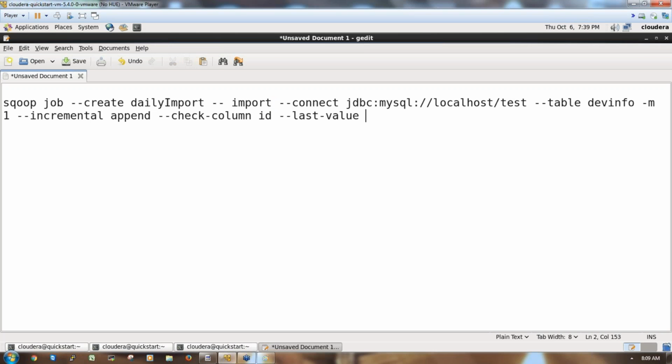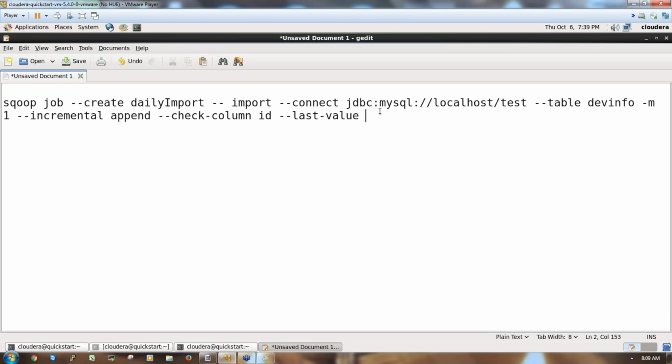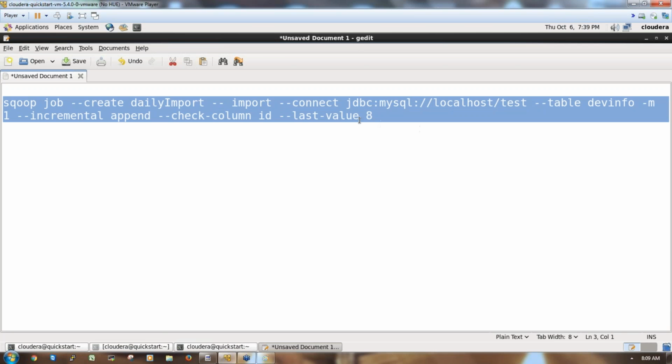So this will be stored in memory. Because I already imported 5 rows, here I'm writing the last value. So what is the last value which I have imported? Up to 8. So the last value is 8. Okay, so let us create a job as daily import. So I'm going to the Sqoop terminal.